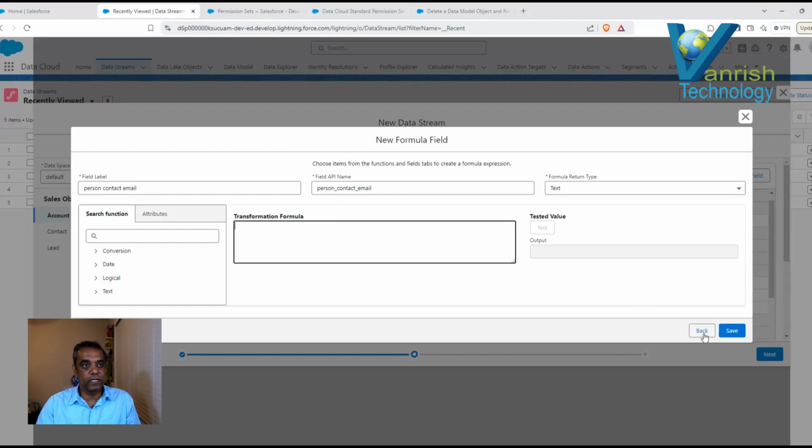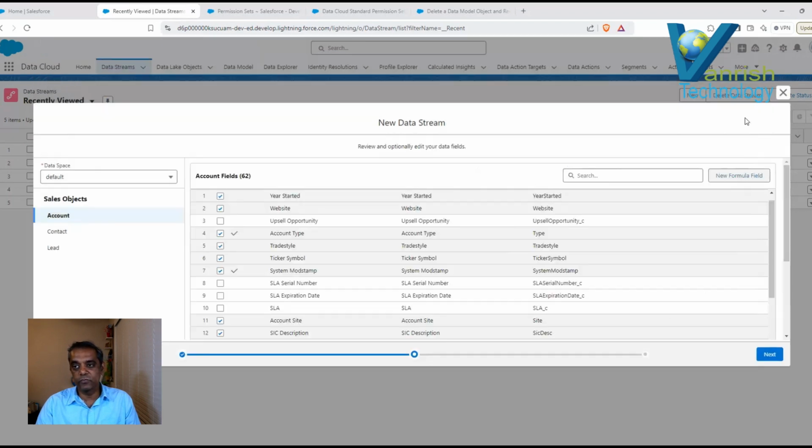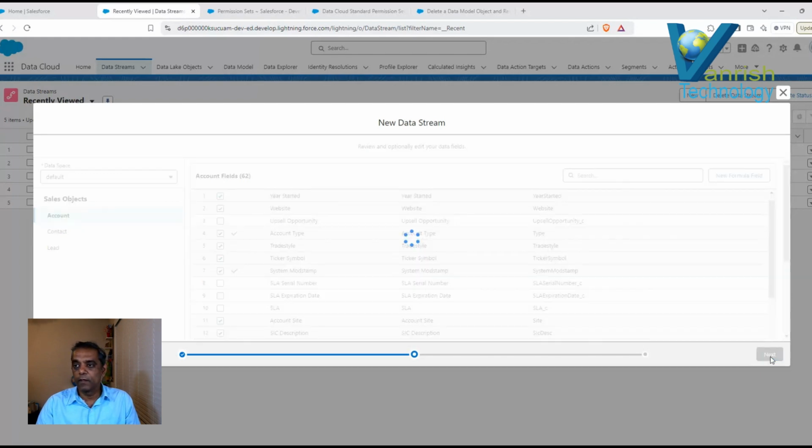Based on your formula, it will transform your data and then pull it into your data stream, which is available as a data lake object, which is over here. If you see the gray area, and then I'm saving. As soon as I save, it will transform for me. So I'm just closing this one. I'm just going with the plain one and clicking Next.